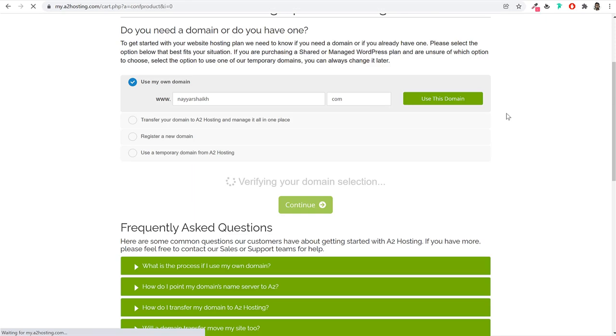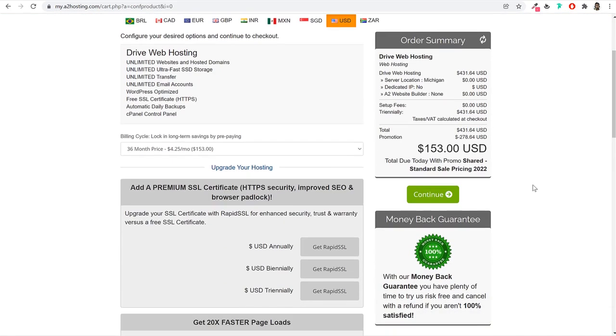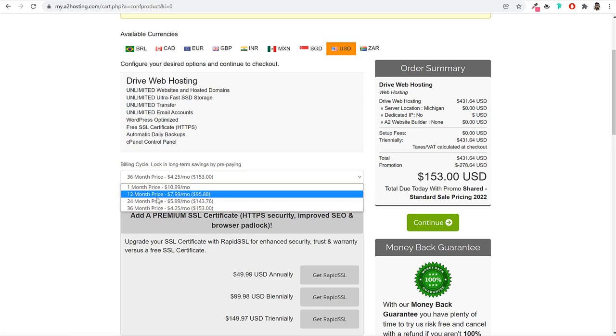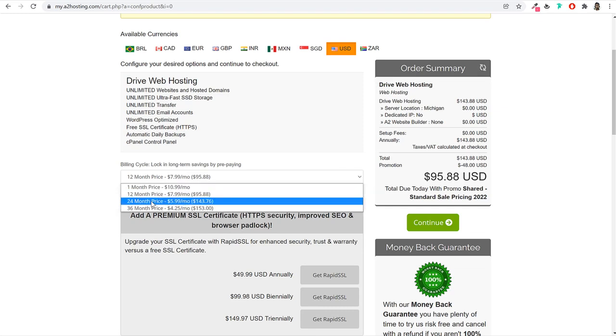Now again, you will be redirected to the next step. Here you have to select the billing cycle. So by default, as you can see, 36 months is selected. Obviously, the higher the billing cycle you select, the bigger the discount you will get. If you go with a 12 months plan, for example, 1 year, you'll have to pay some other price. If you go with 2 years or 3 years, you will get a lot of discount.